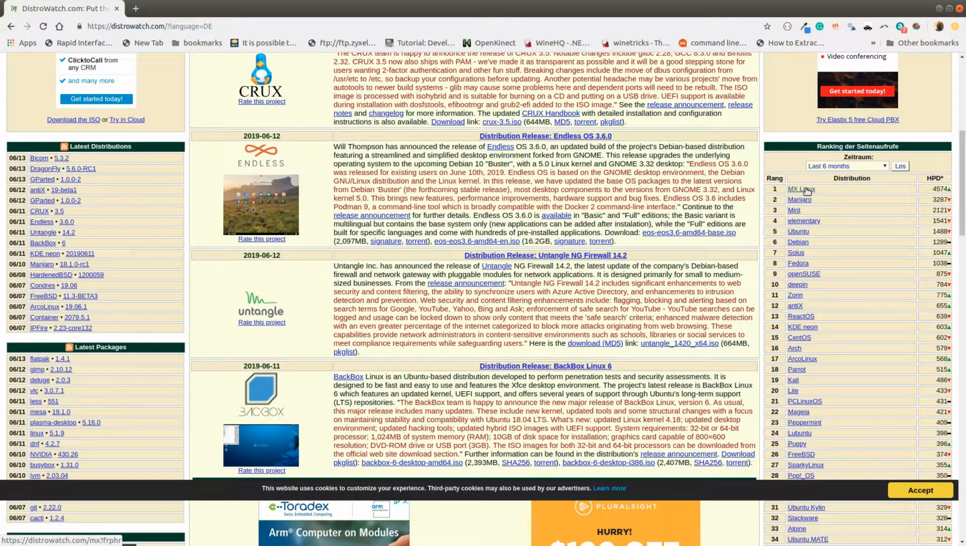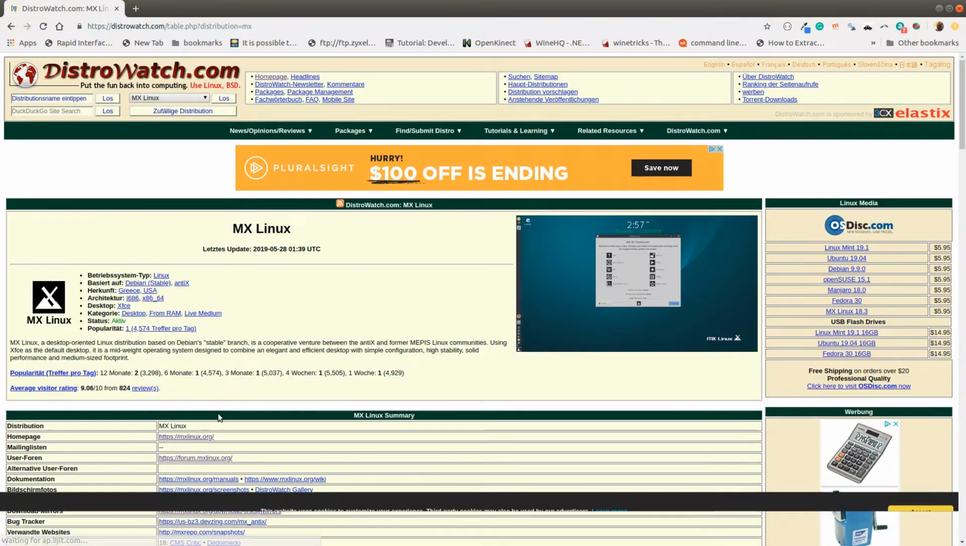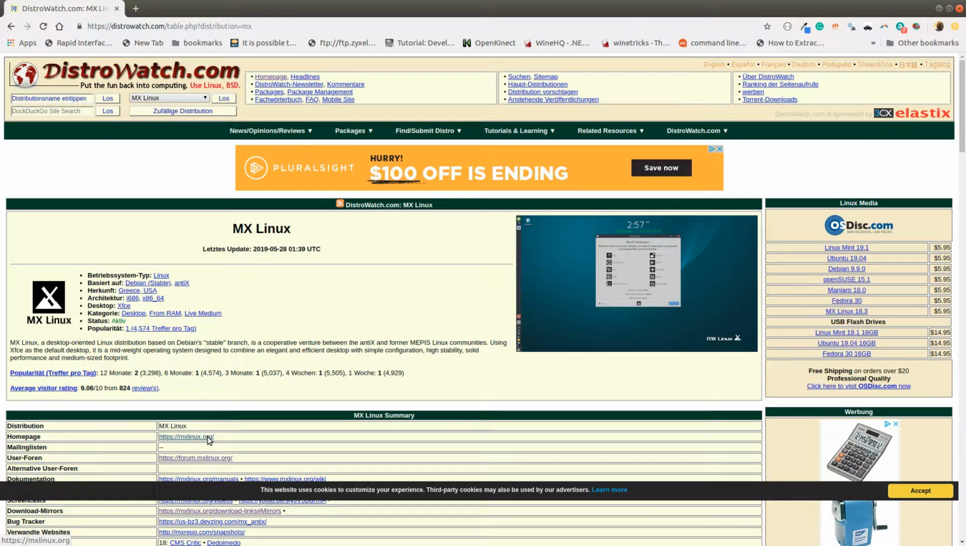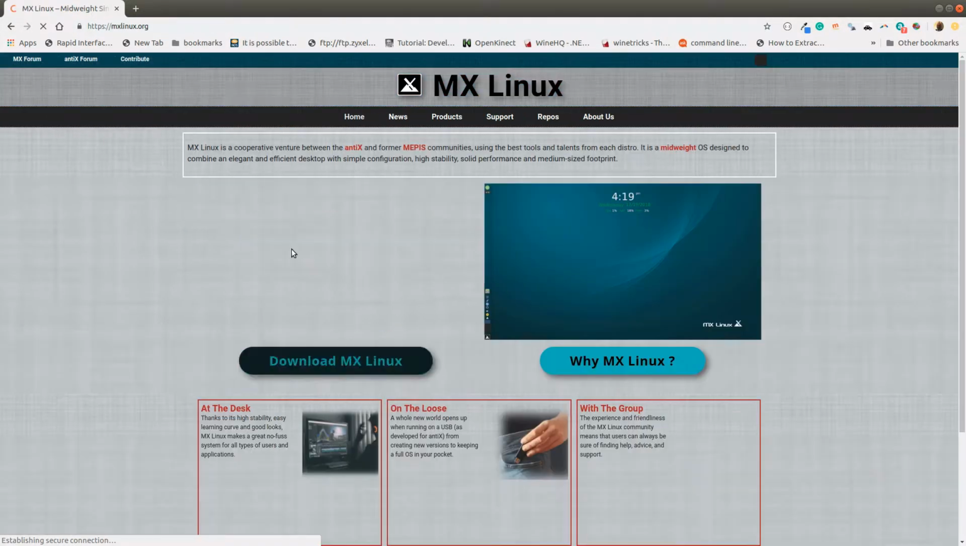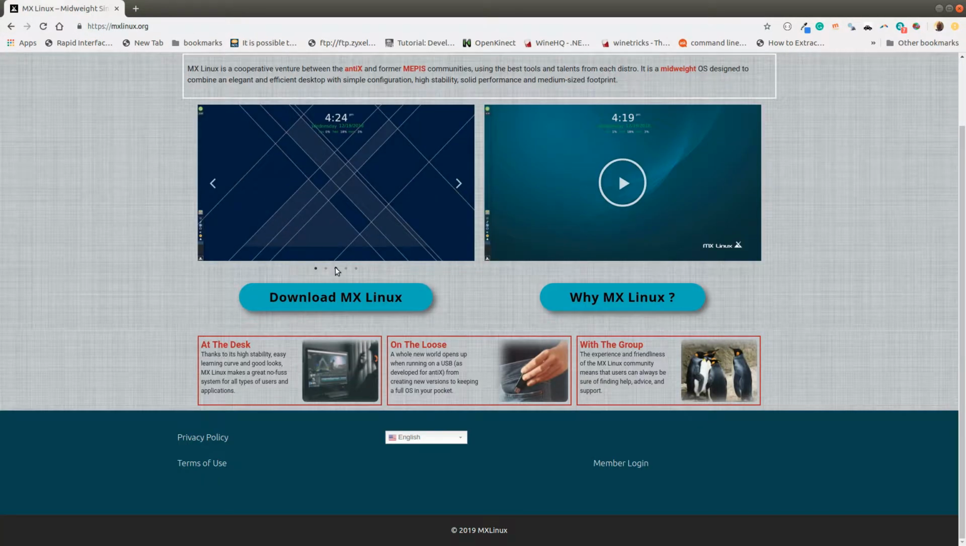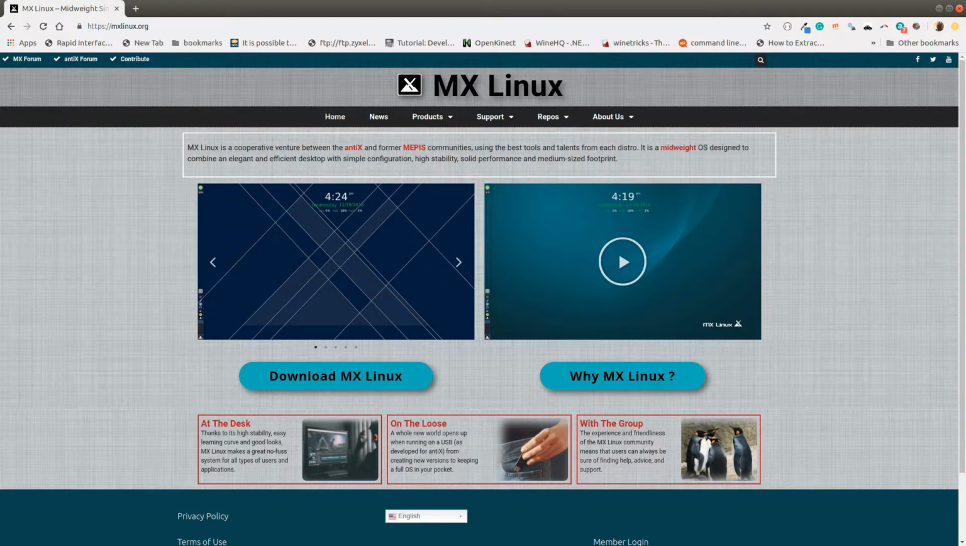But anyway, you'll need to go and download the ISO. We'll just go to their webpage first, just to give you a quick overview of what it is. There you go. You can go download it. I've already done it, so I'm not going to do it here. So we'll just minimize that.